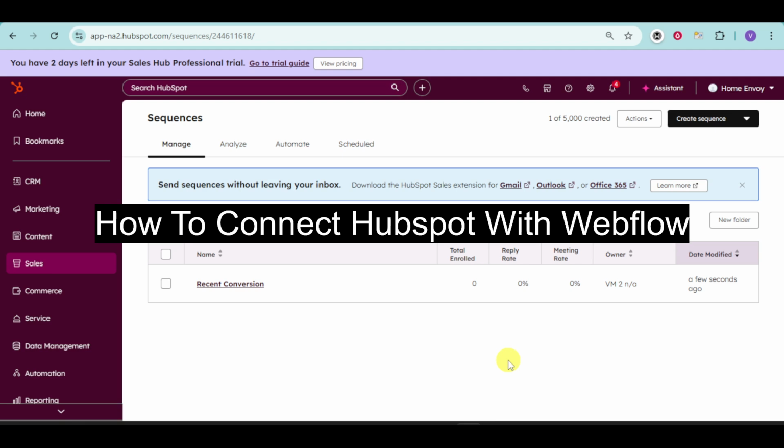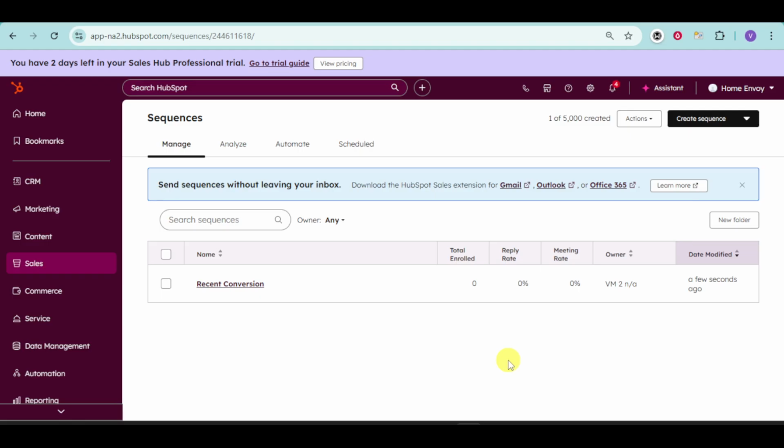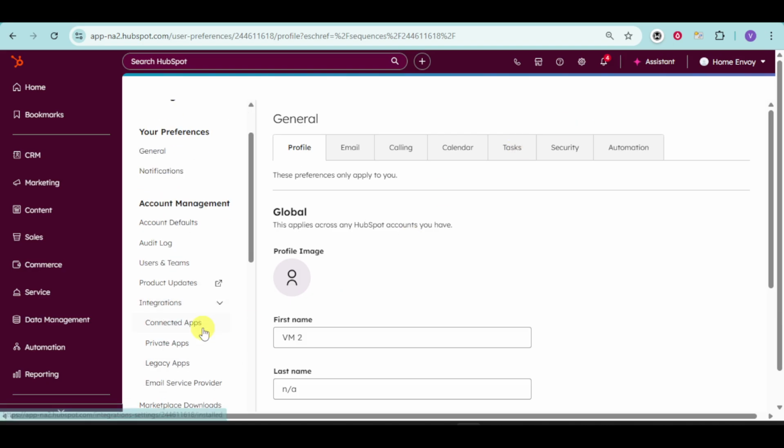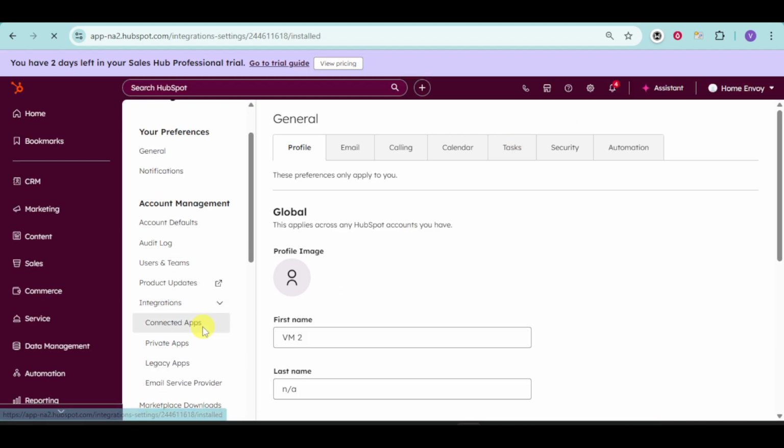In this video, I'm going to teach you how to connect HubSpot with Webflow. To do that, first head right here into your HubSpot and into the settings itself. You can head over to your integration. So click onto the settings, which is this gear icon. Once you're in there, expand right here the integrations option and then click onto the connected apps.